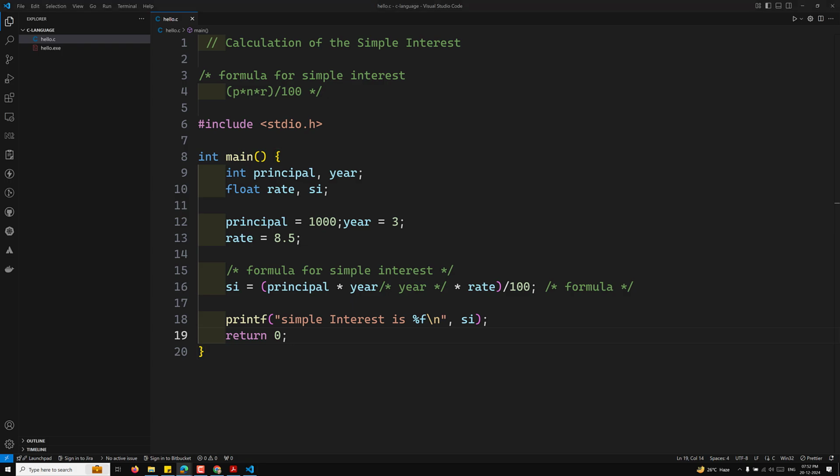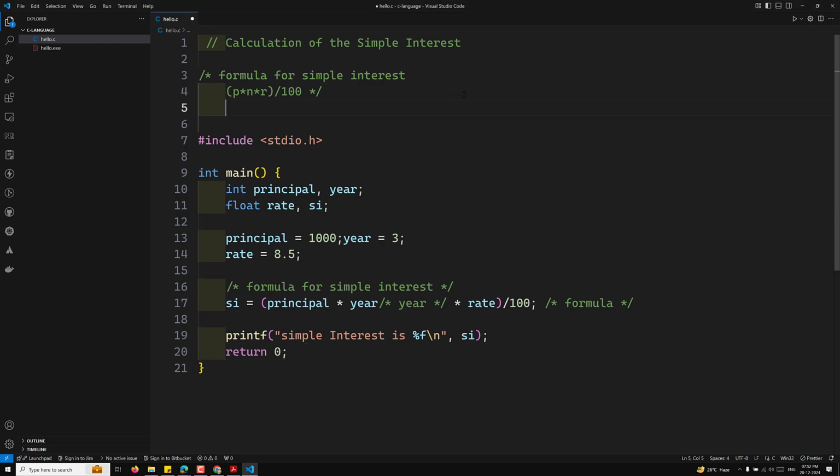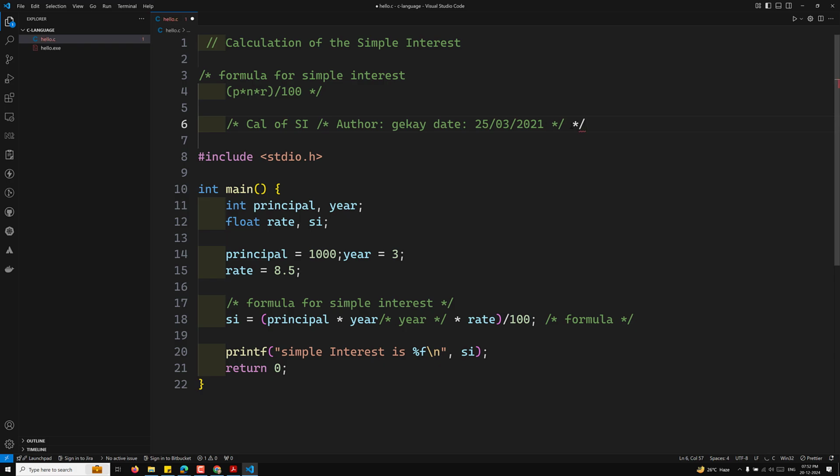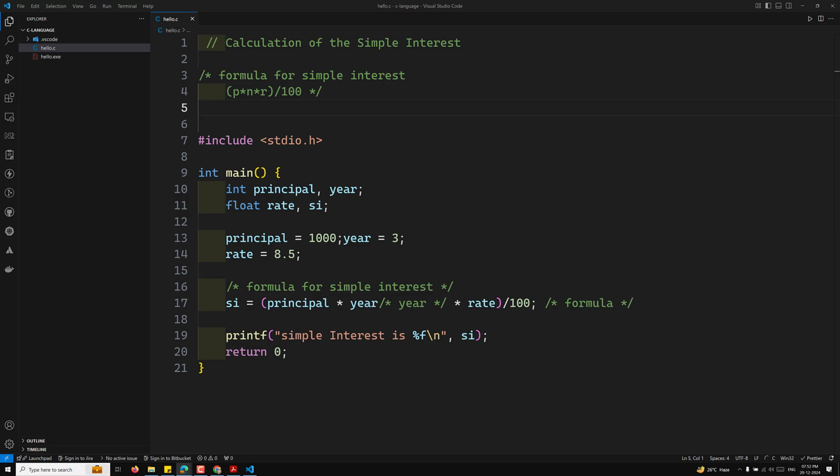Comments cannot be nested, meaning one comment cannot be written inside another. The following is invalid. So if you try to write it like this, this is invalid. So this type of thing we should not write. Splitting comments. Comments can span multiple lines. So like this also you can write it.